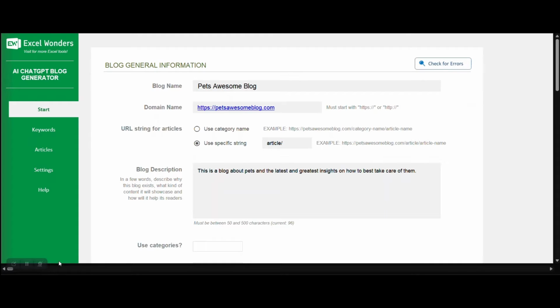We're going to look at a tool called AI ChatGPT Blog Generator, and this tool allows you to generate blogs and blog articles at scale using the capabilities of Excel and most importantly, the OpenAI API key. So when you arrive at this file, you should arrive at this page called Start, which asks you for some information about your blog, which will be super important in other pages here, as I'll show you.